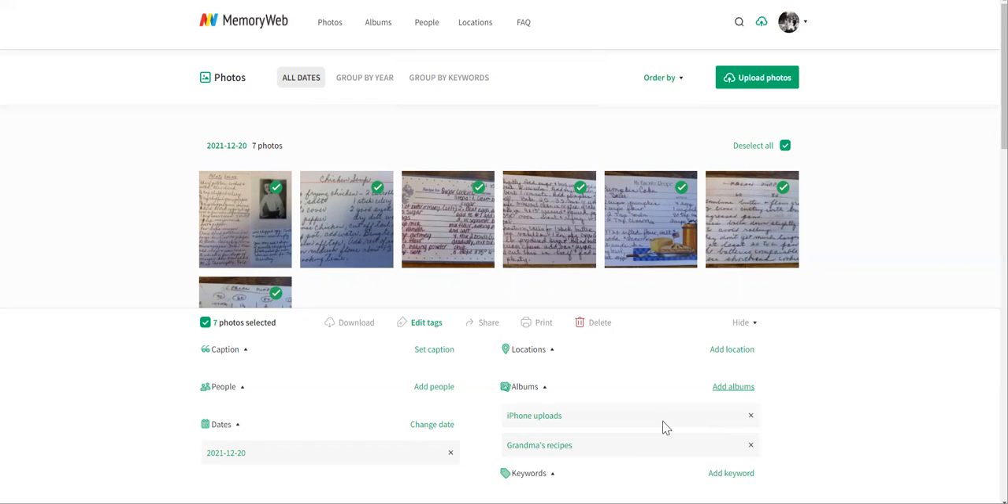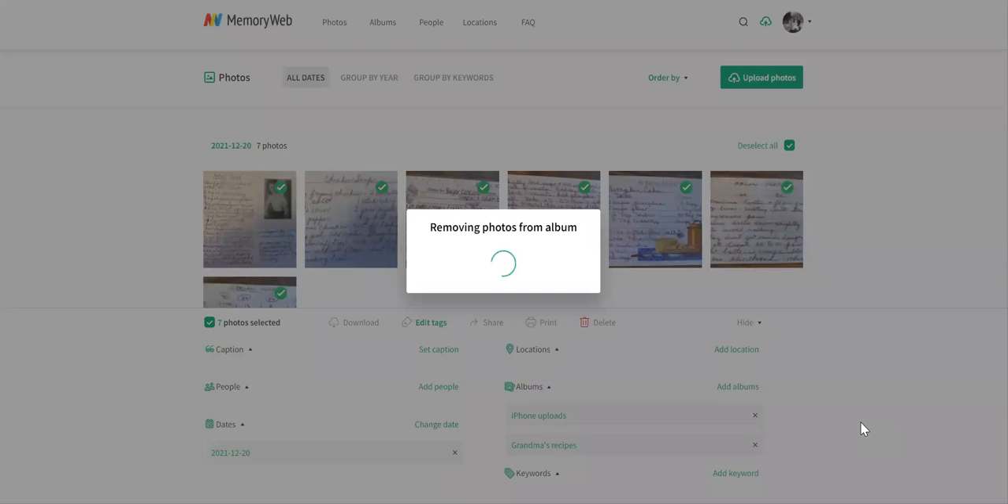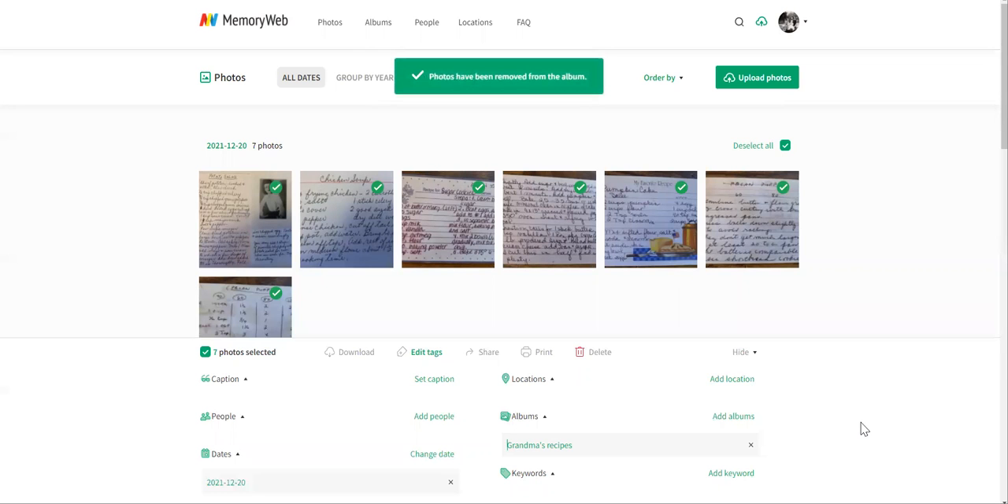Now, something you can also see is that there is an album that was already added to these photos called iPhone uploads, because that's how these photos got into my account. So if I want to get rid of that, if that's not something that is helpful for me for these particular photos, I can click that off. And what that does is it just removes these 7 photos from that album. It does not delete the album itself, only removes these 7 photos from that album. So now you can see here, the only album tagged is Grandma's Recipes.